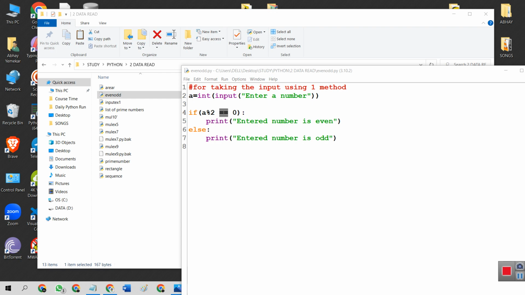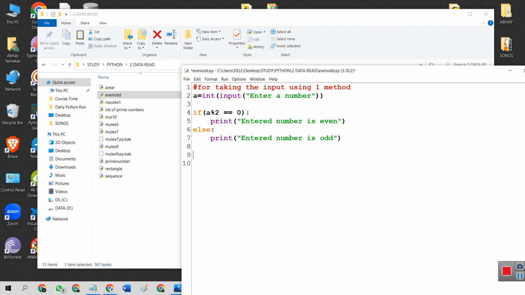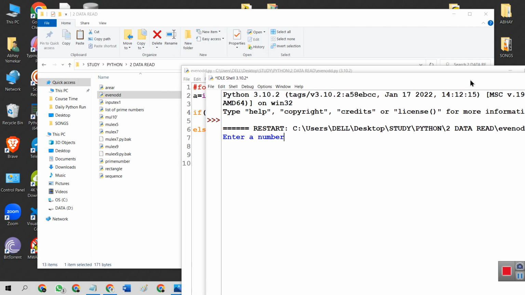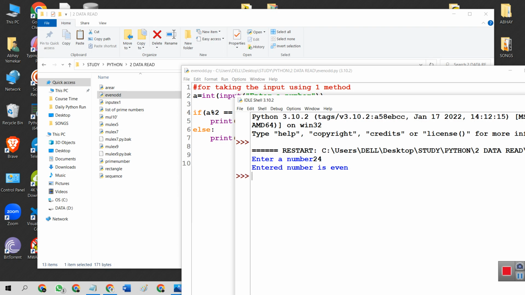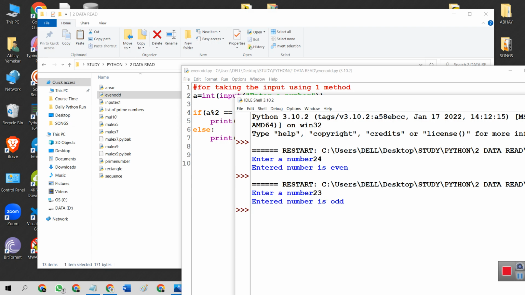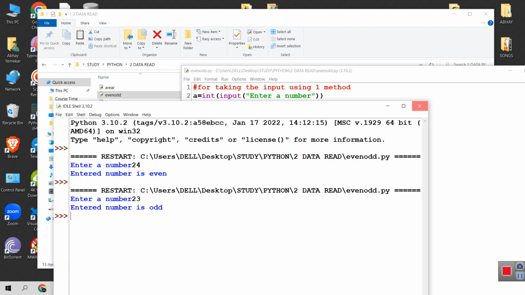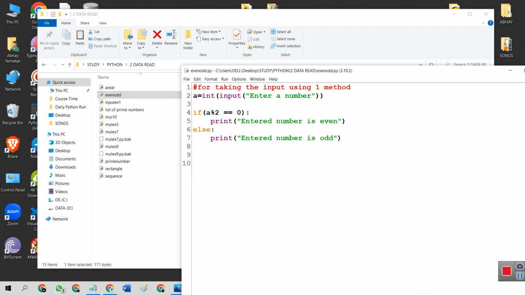So there are majorly 4 to 5 topics discussed in this code. Before that, we run this program. Enter a number 24. Entered number is even. Again, we run this program with F5, 23. So entered number is odd. So our program is successful. Now we discuss the topics that are covered. There are a total of 4 to 5 topics discussed in this.